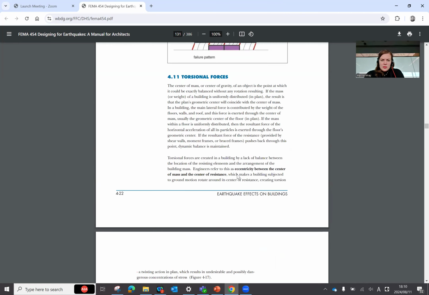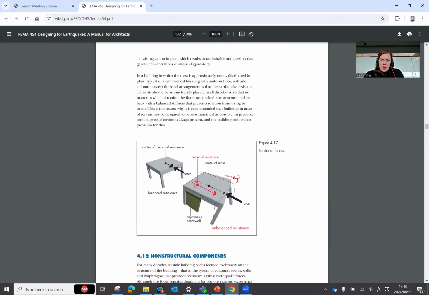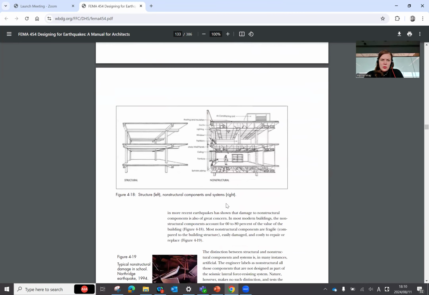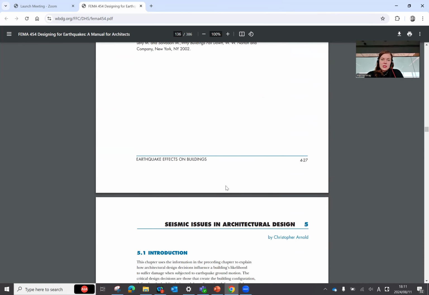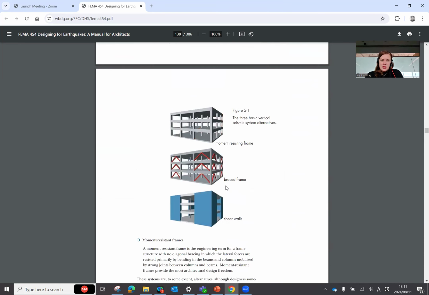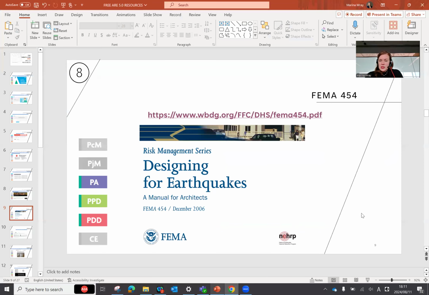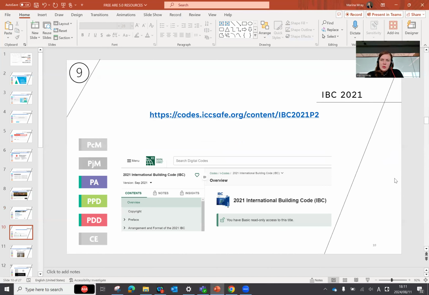So like, for example, the short columns, or you can see how torsional forces work, or you can see some components and systems, and you actually may see some of these graphics in the exam. So please make sure that you are familiar with this document. It is free, it is very good, it is comprehensive, and this will definitely help you in your architectural practice and in your exam prep. And here I highlighted which divisions that is primarily for. Let's go to the next one.